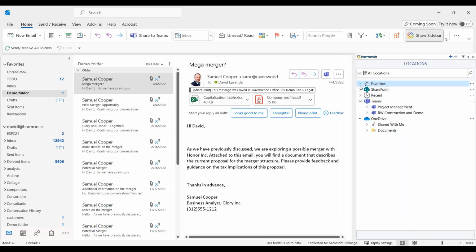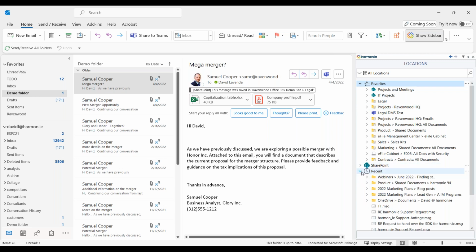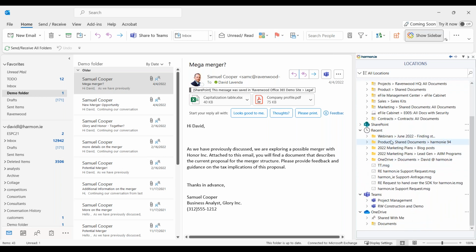A couple other things we've added here which make it really convenient is we have the ability to add favorites, so you can pin locations that you use often to the top of the screen so that you can get to locations very quickly.